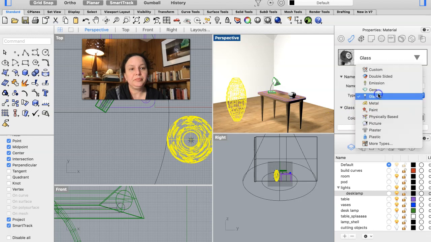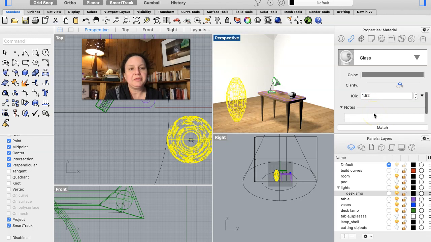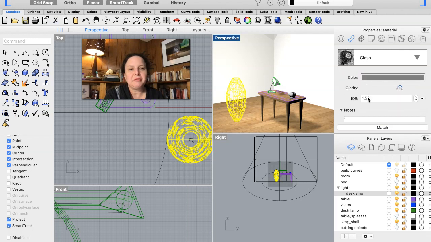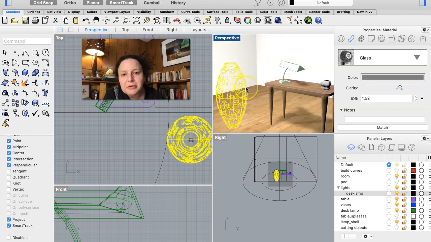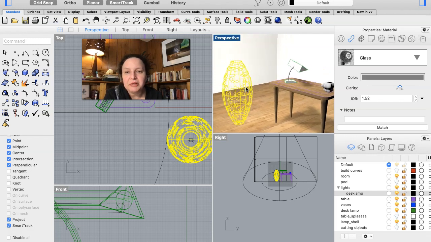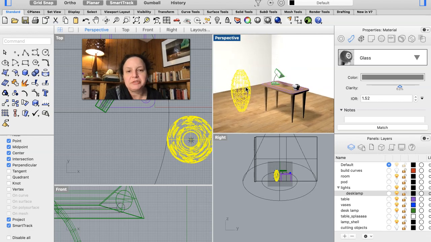Okay. So right now the clarity is set at 100%, which means that it's completely see-through. That's definitely not what we want. And then there's also the index of refraction. You can see that right now it still looks pretty much mostly see-through. That's probably because the render preview can't handle it. So you can't always believe what you see.